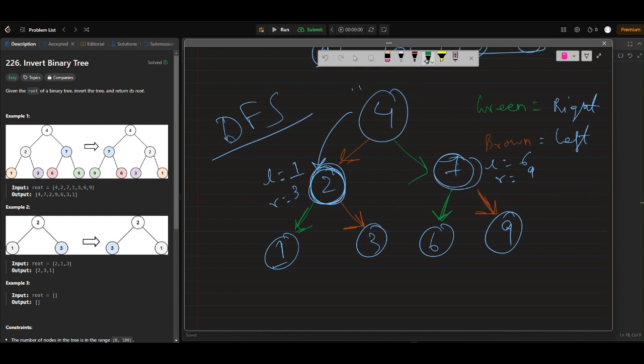Again, when we are at 4, at the root node, the left pointer is pointing at 7 now. If you see very carefully, the left pointer is at 2. Okay, brown is left. So the left pointer is at 2. 7 is pointing to 4 is pointing to 2. So left becomes 2 and right becomes 7.